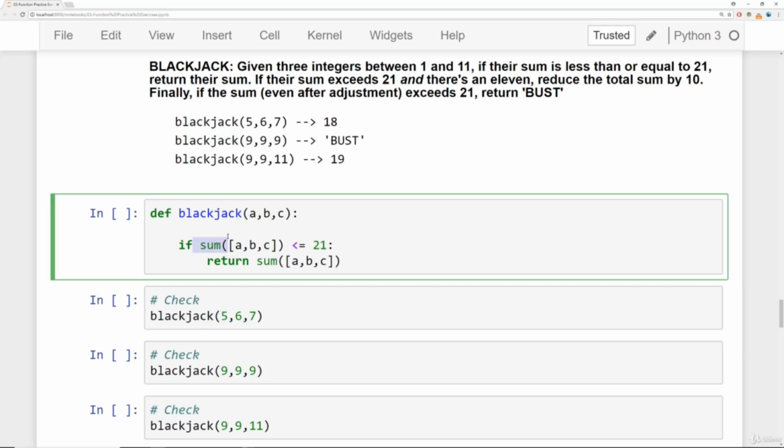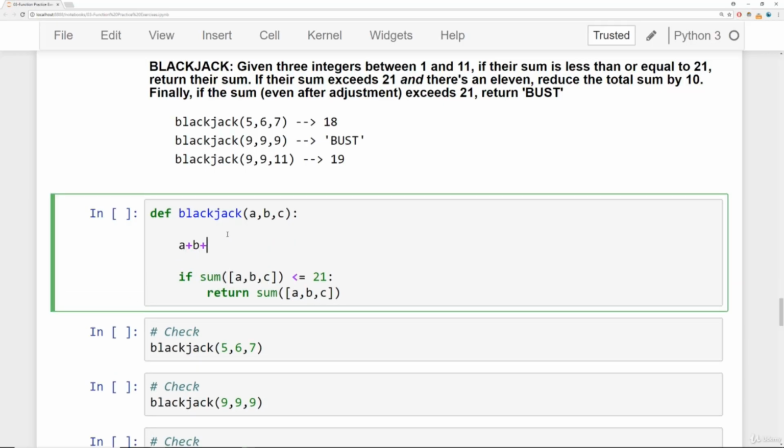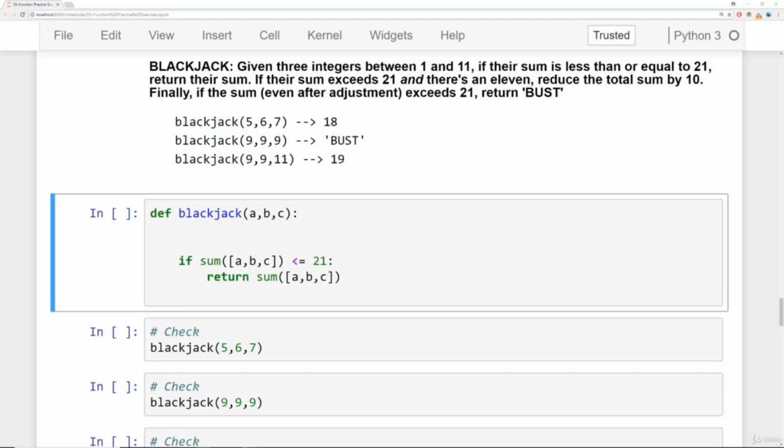So sum is a nice built-in function you can use. Alternatively, you could have just said A plus B plus C. That's the same thing as passing in this list of A, B, and C. We'll be using the sum keyword because it's a little more readable.